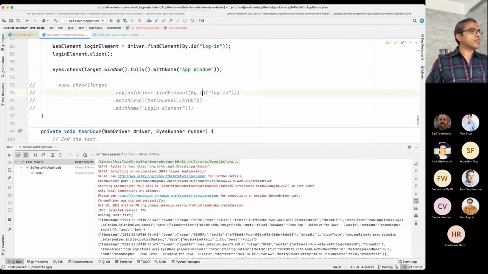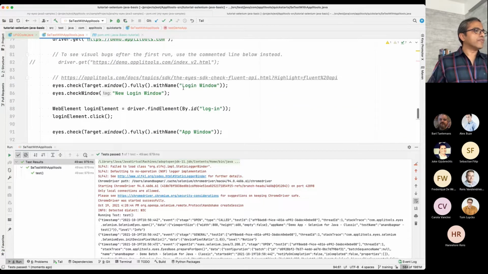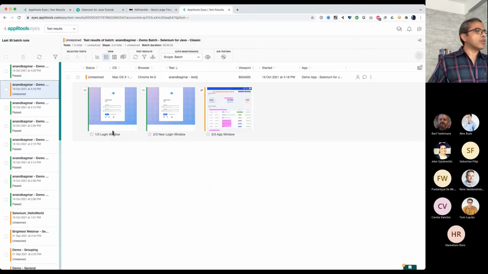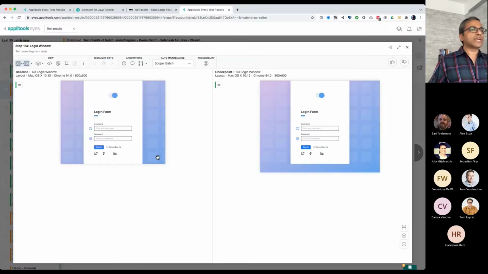Now let's talk about what those lines of code are doing for you. The first one, I'm saying I want to check the full window with the name login window. And that's what we see in the dashboard. This is the name login window. This is a full window check that I am doing.